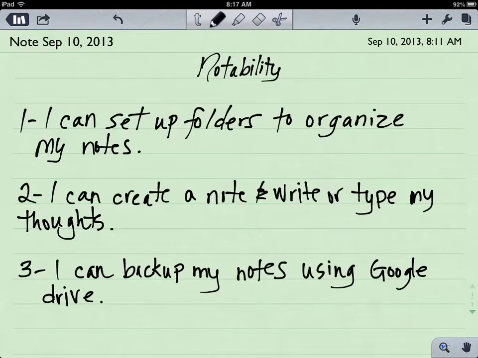Welcome to a Notability tutorial. This will help you set up your Notability and get somewhat familiar with using it for your note-taking and homework uses. To begin, I want to show you what you're going to be doing today.